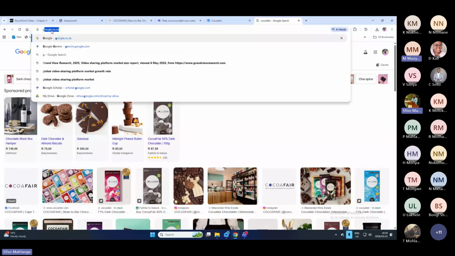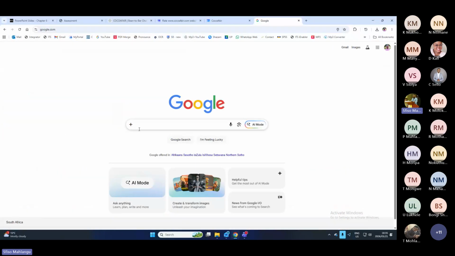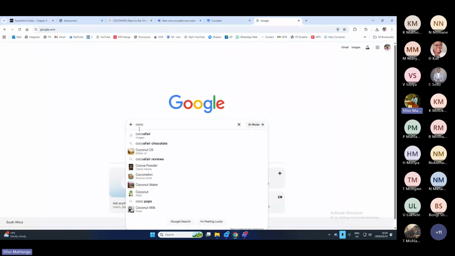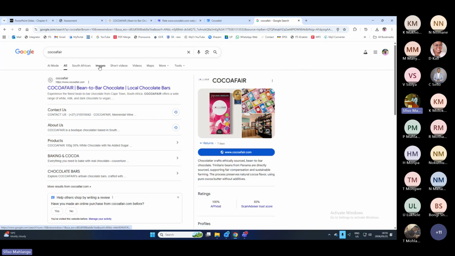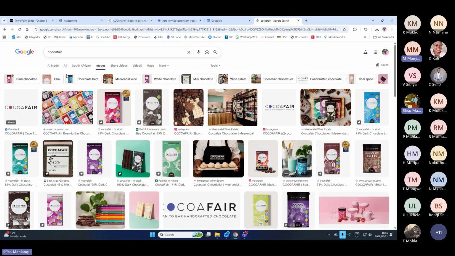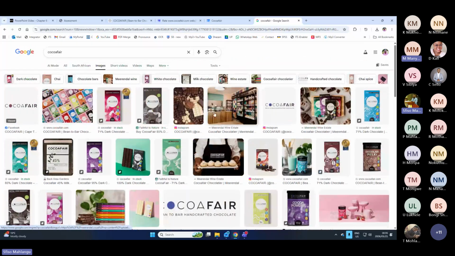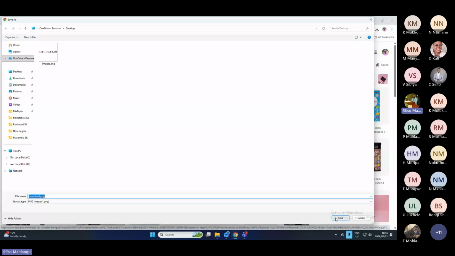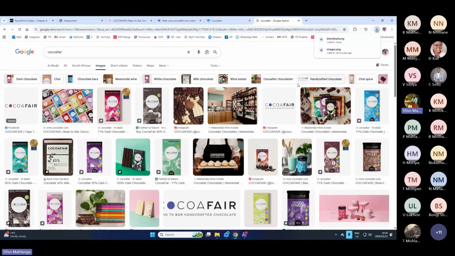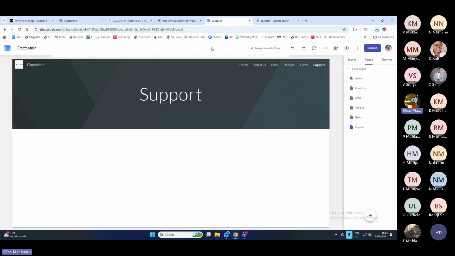So first thing, you go to Google, you search Coco Affair, you click images, and you take any logo that looks like it's their logo. So I'm gonna take this one. I right click on the logo, save image as, and then I save it on desktop. It's saved on desktop. Then I can go to the website.